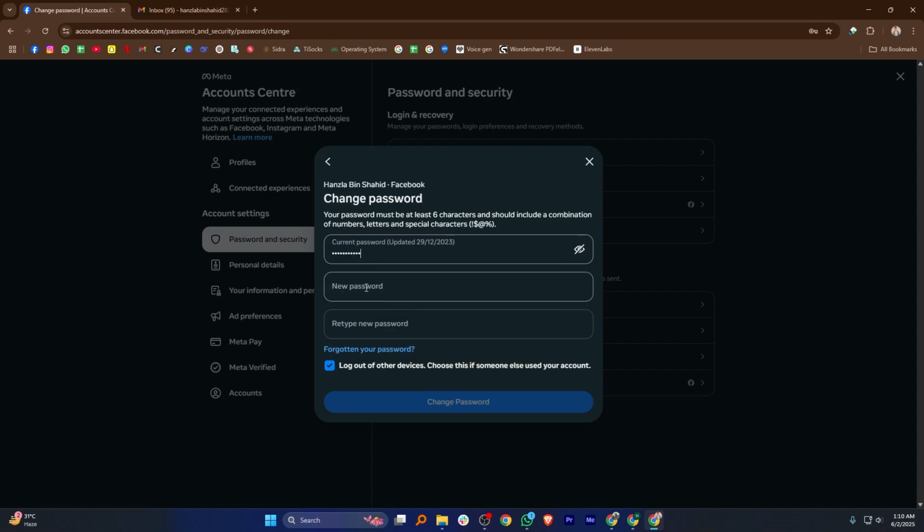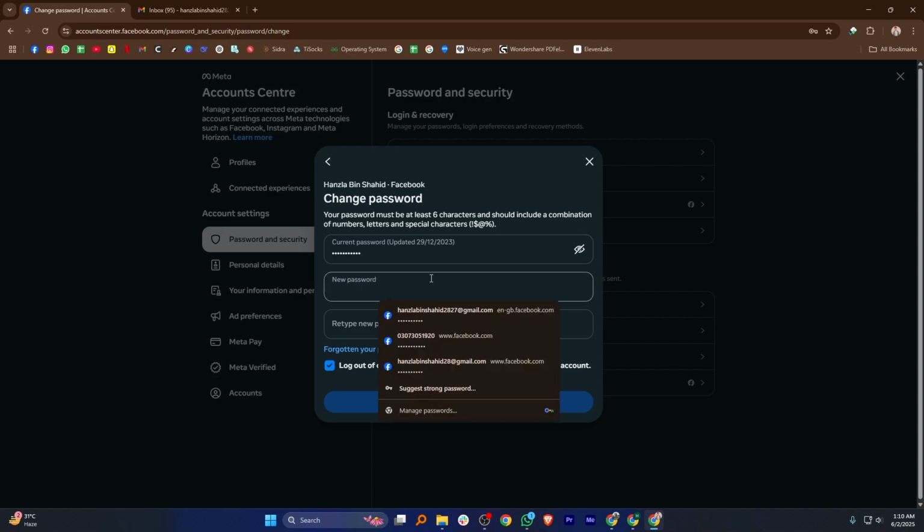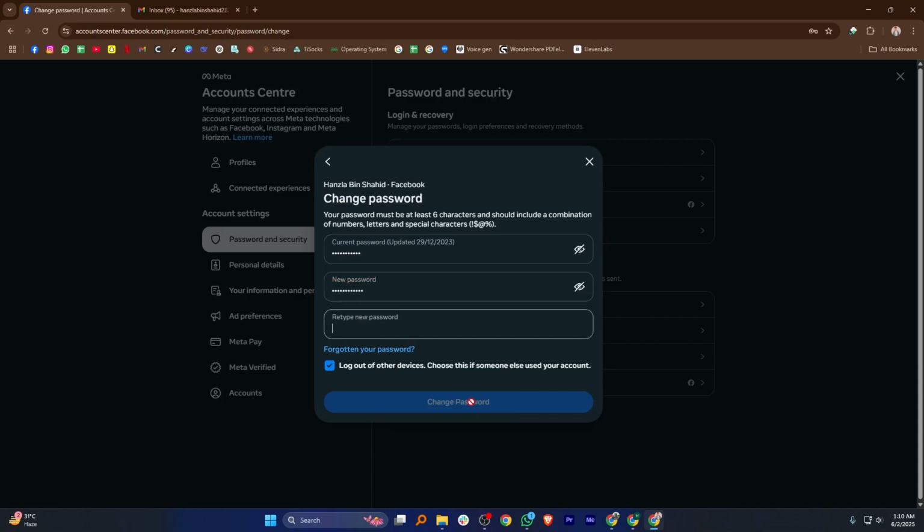Once verified, enter your current password in the required fields. Next, create a new password for your account. Retype it for the confirmation and click Change Password. Finally, your account password will be changed and sign in again to continue.